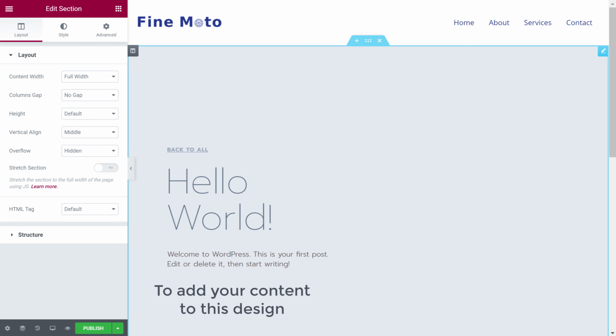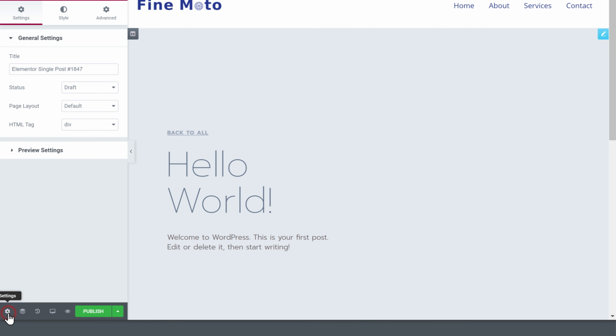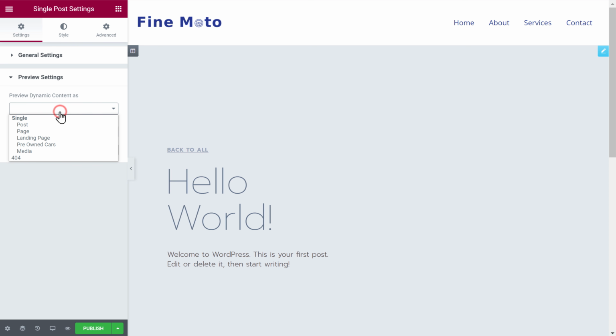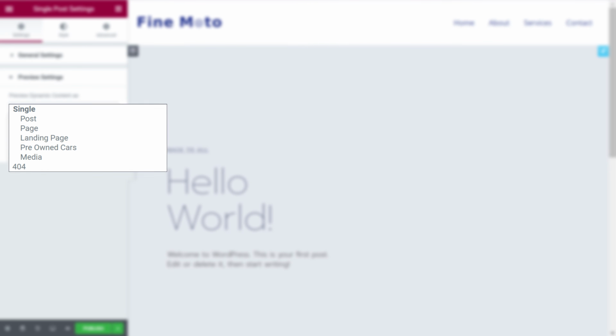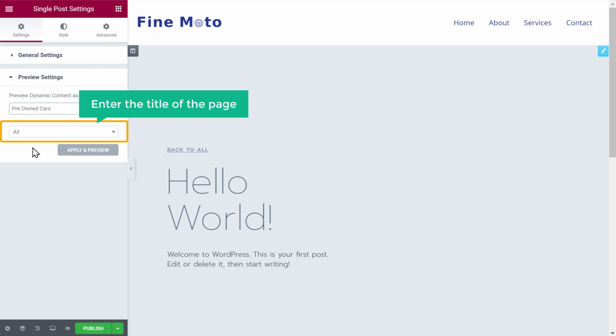Now to add your content to this design, just click here and click preview settings. Now click here and you will find your post type, which is pre-owned cars. So let's select that. And here, enter the title of the page.